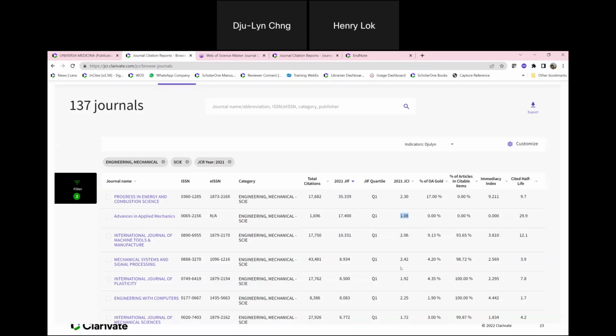What this would tell me is that because it takes into consideration 3 years of data for JCI, these journals are performing much better in terms of citation performance compared to this one, which is number 2. So I might want to consider targeting a journal that has better citation performance.